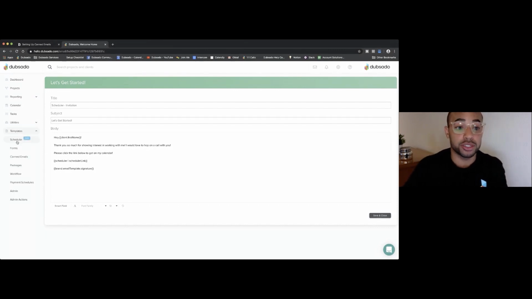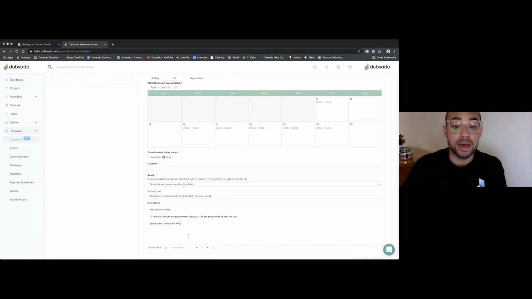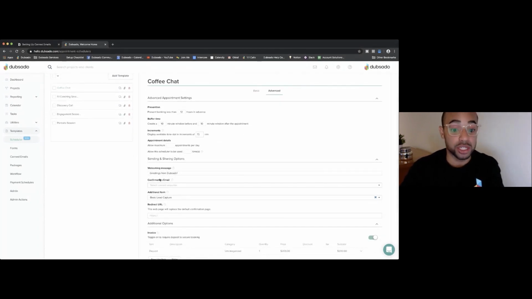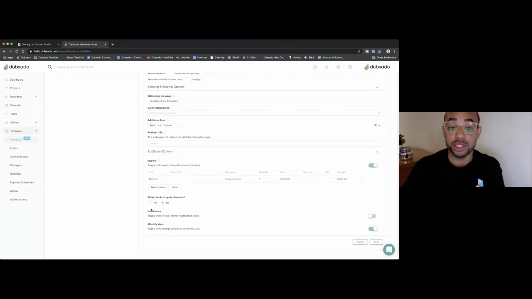In your scheduler templates, we actually talked about this last week when we were talking about scheduling in Dubsado. This email down here at the bottom is called the invitation email. So it's inviting the client to book a call with you. So you need your scheduler link in there. The other emails that go with that are the confirmation email that you can add in there, as well as in the notification section, adding in an appointment reminder.